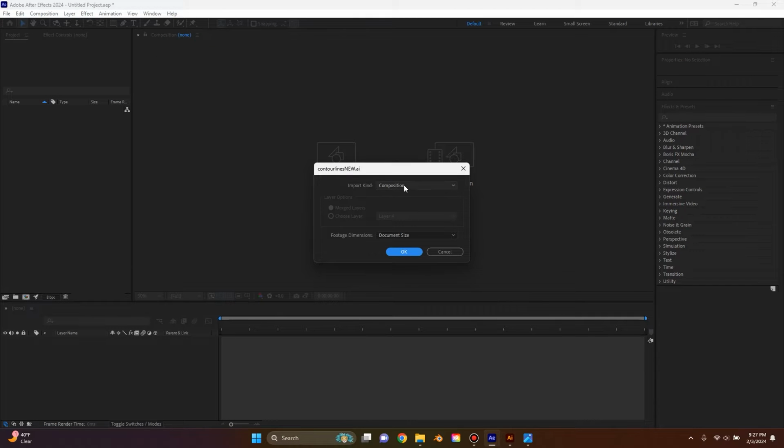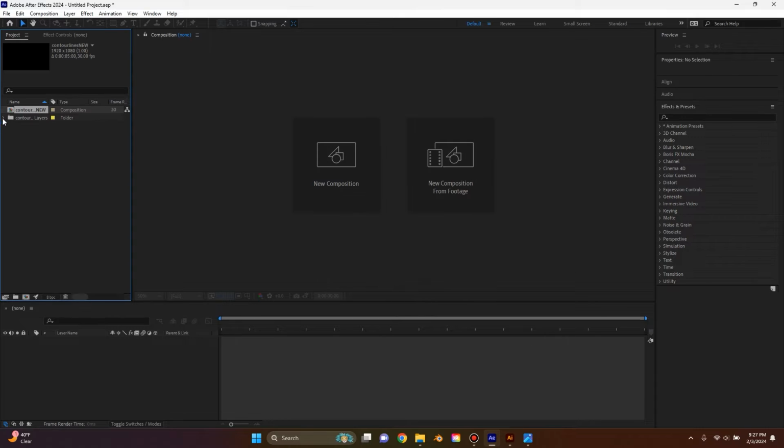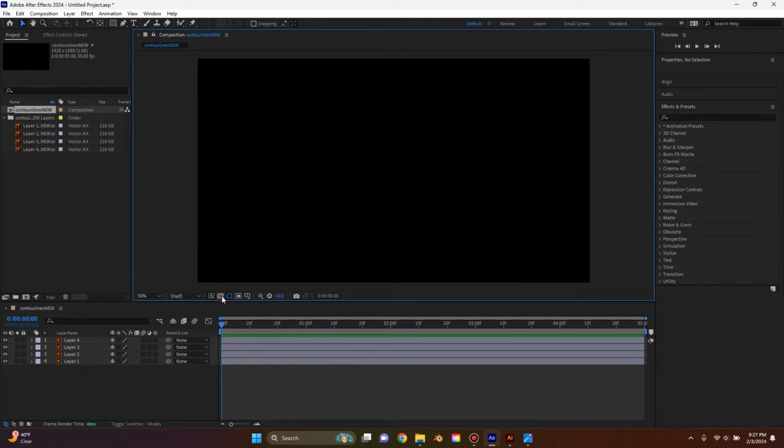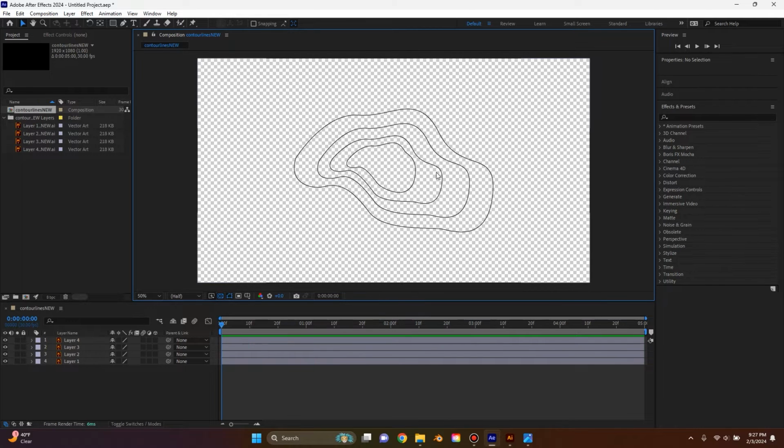We want to make sure we're importing it as a composition, and the footage dimensions is document size. We'll have two new files here. One is a folder that has the Illustrator layers, and the other one is a composition, and we'll double-click on the composition to open this up. What you might see is a black screen at first, but that's okay. You can go down right here to the transparency grid, and turn that on. And now we can see what we're working with.